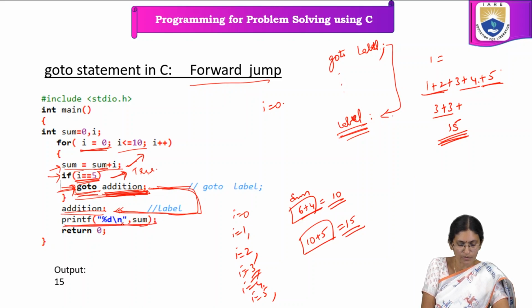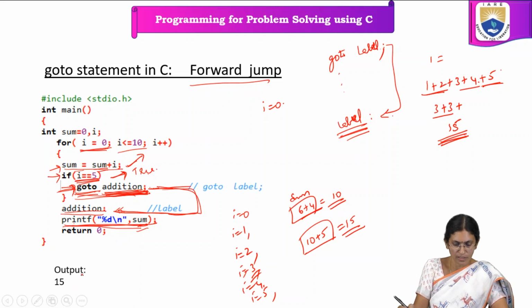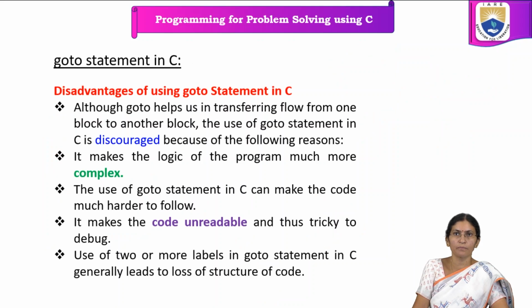After that, the statement after this label is printf, so the sum value will be printed. The output will be 15. In this way, we can make use of the goto statement in C. This is an example of a forward jump.